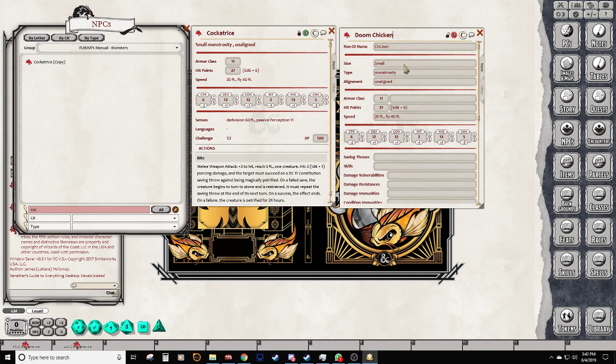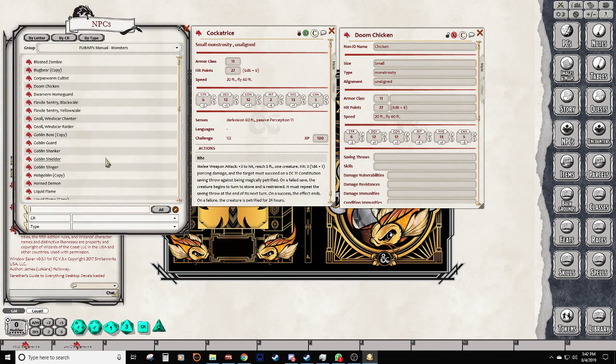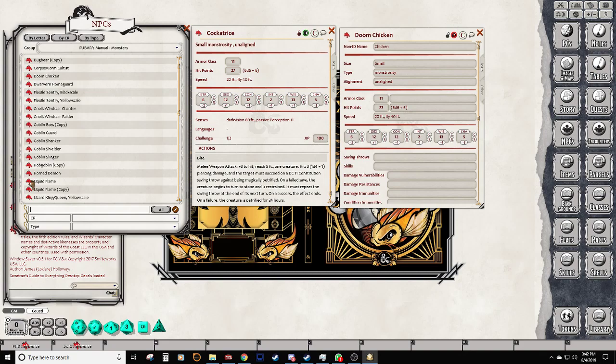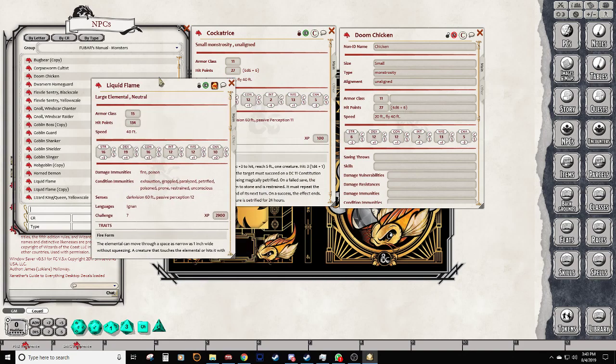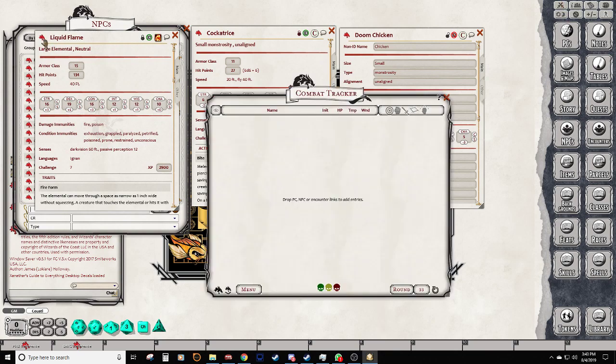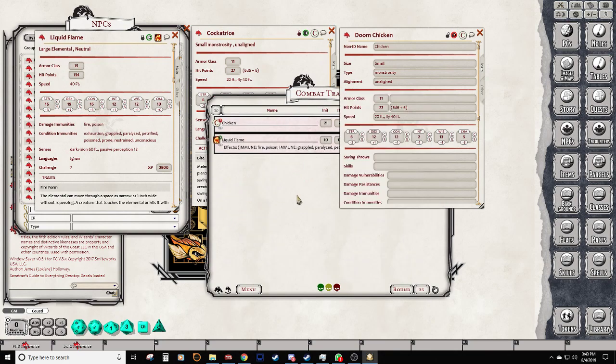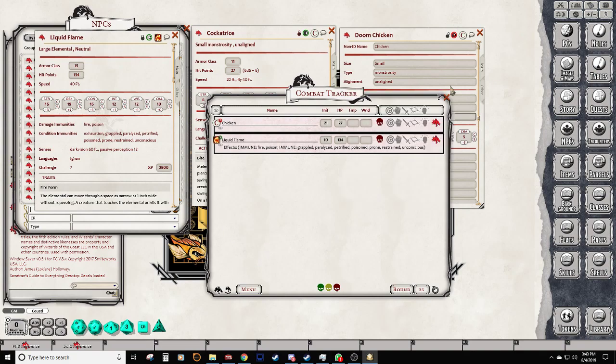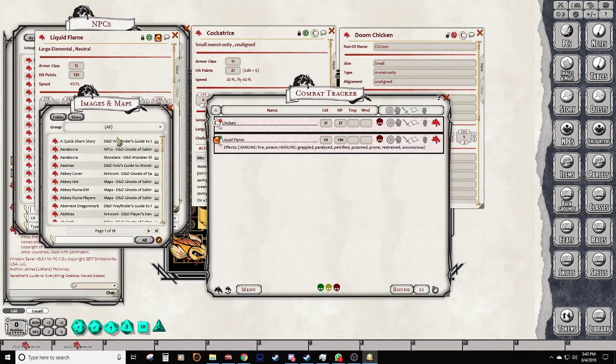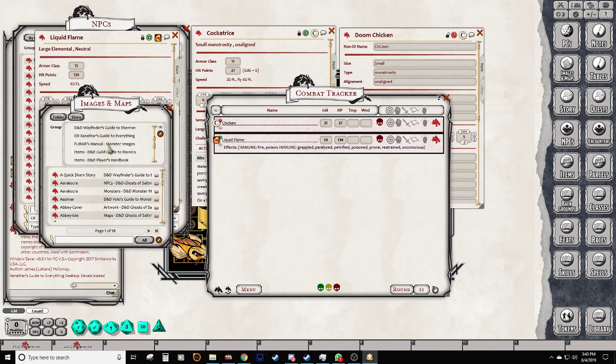Yep. Okay, so some of the obvious stuff. Size is important because you will use size to determine how big the pog is when it's dragged into a grid map. So, for example, if I go to... Okay, so you were there for the Liquid Flame battle, right? I'm doing some things right now to show you what it means. Don't worry about the combat tracker at all. We're gonna get there. Maps.